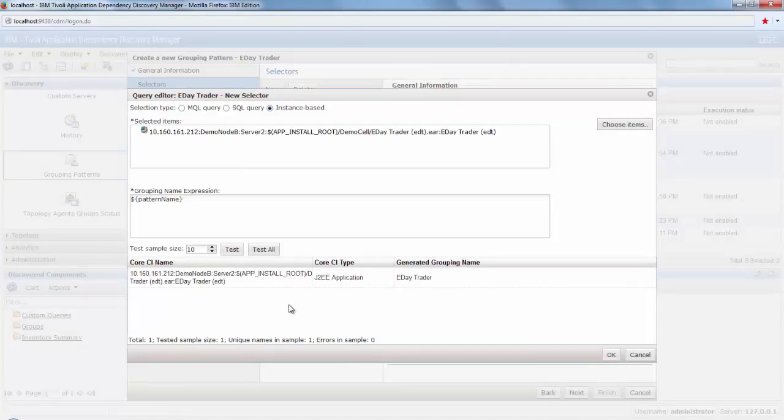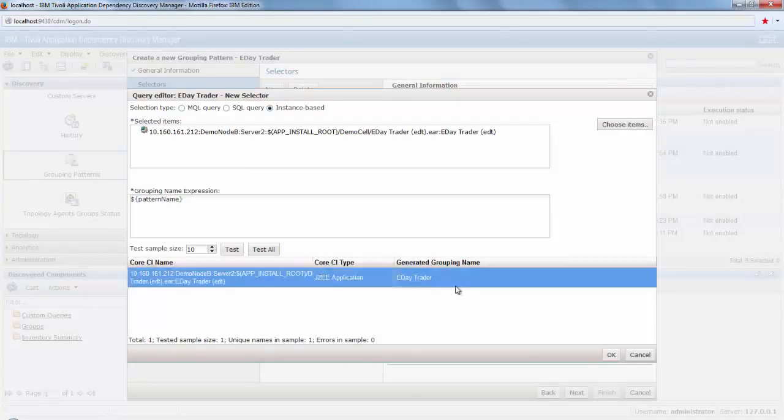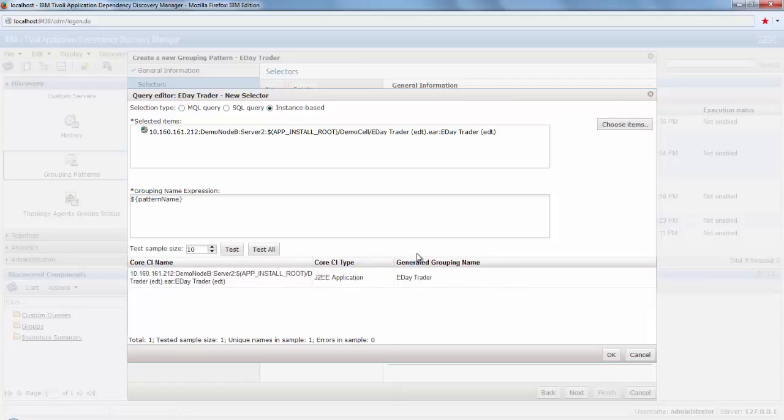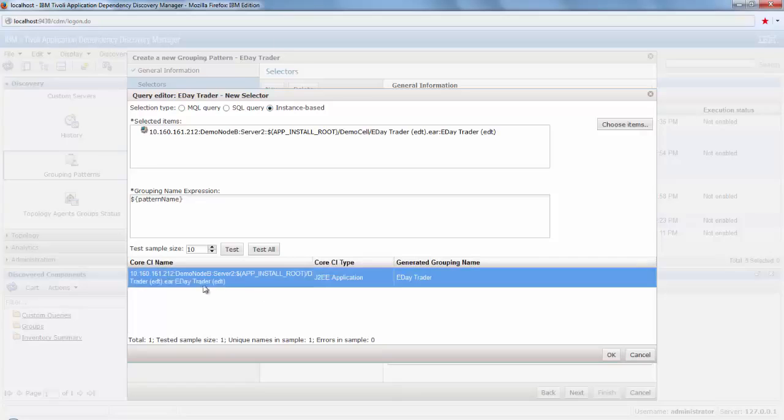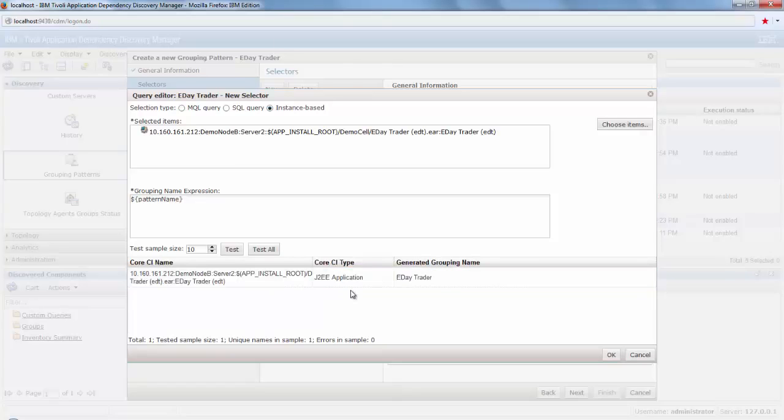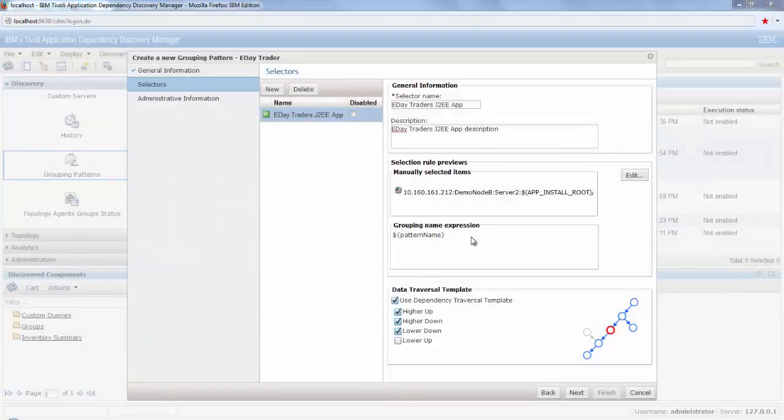At the bottom, you can notice that my business application will take the name eDayTrader and also will contain core CI item of type J2E application. I click OK to finish. Here we can see a selector including name, description, a core component item, and a name expression used for generating a name out of this pattern.